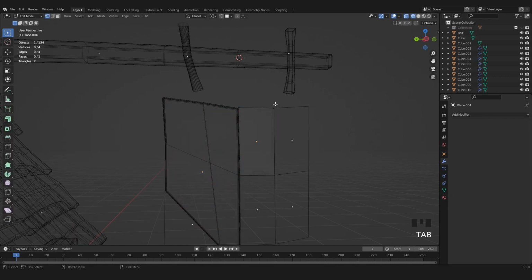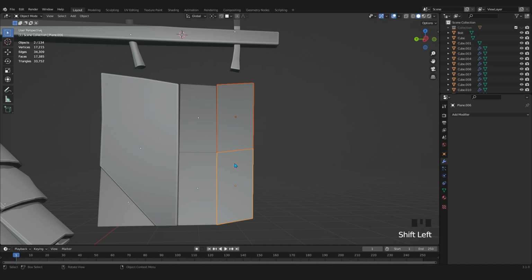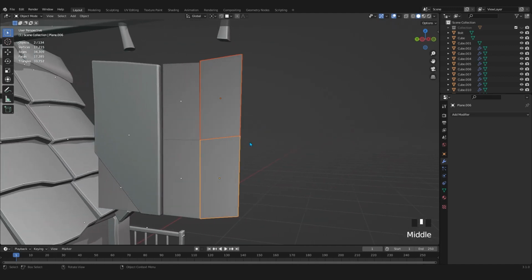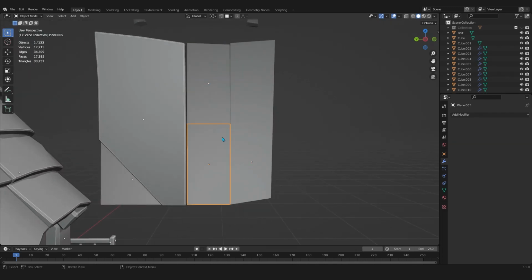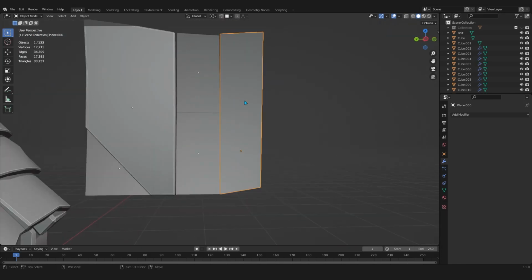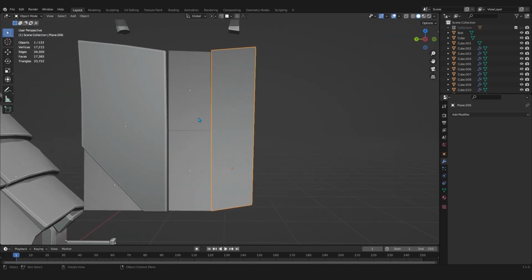I changed my mind, and I want to join these two objects at the right side. Then I select those and I press Ctrl J. When you select objects, you have to press Ctrl J. But if you want to merge or join the vertices, you press J.